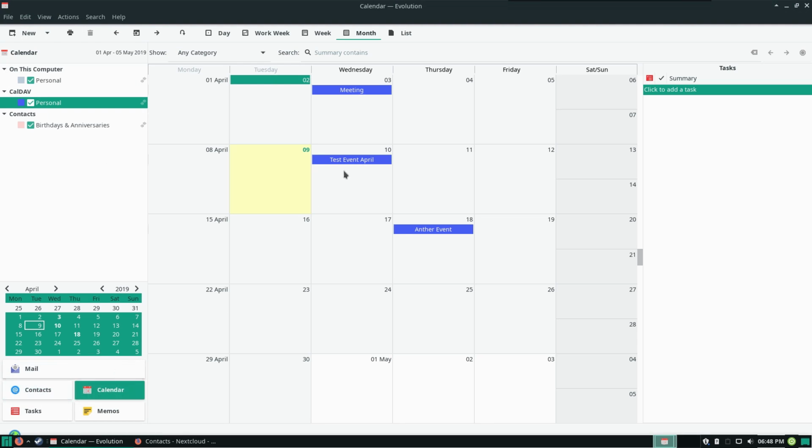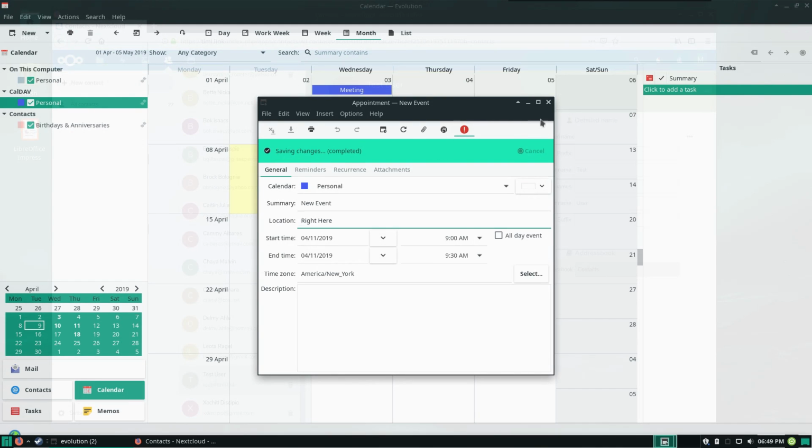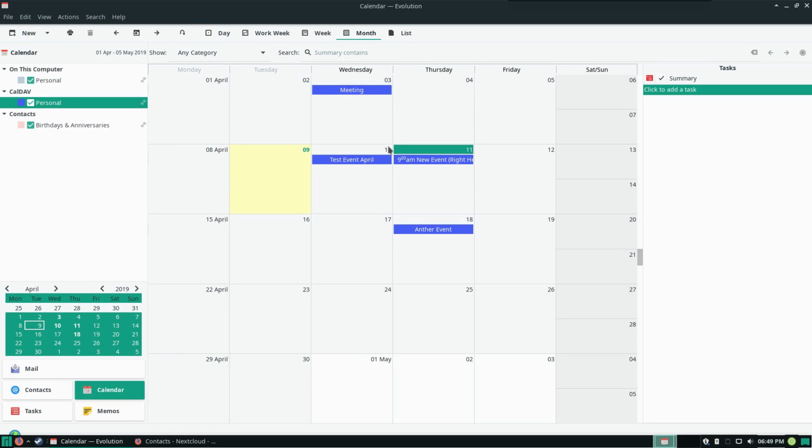So again, we'll find the same thing with the calendar. If we go ahead and just do a new event here, if I can remember how to do a new event, right click. Make sure you grab the right calendar, the blue personal calendar here. Let's call it a new event. It is going to be right here. Start time 9 a.m., end time 9:30 a.m., and go ahead and save current changes. So now that will show up right here.